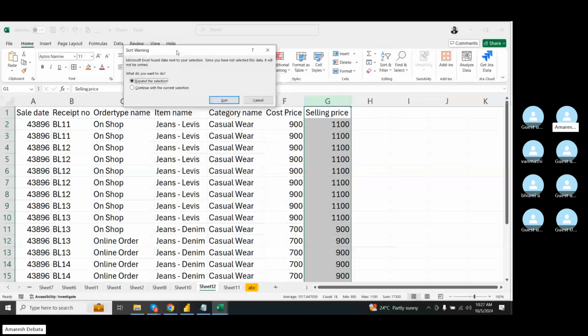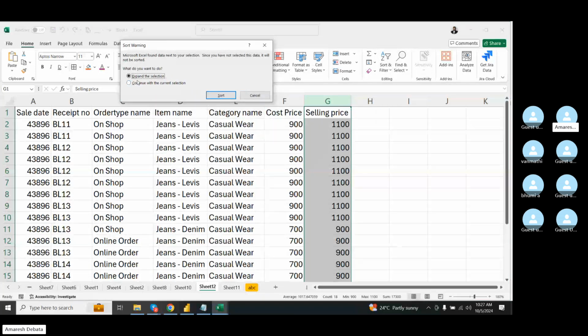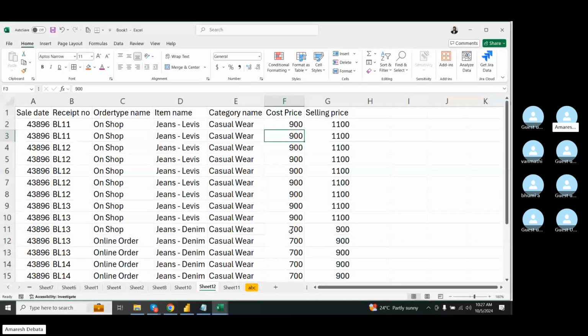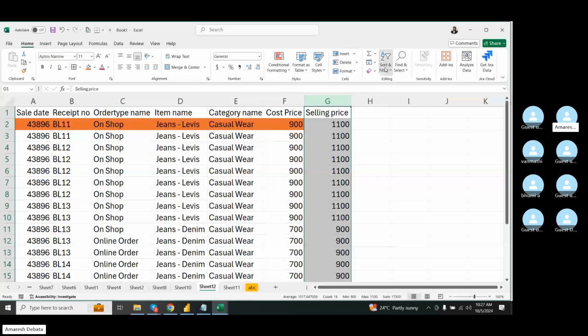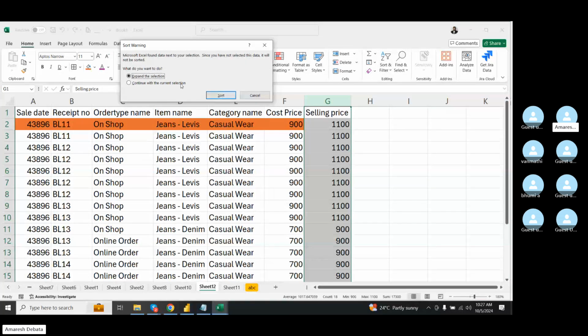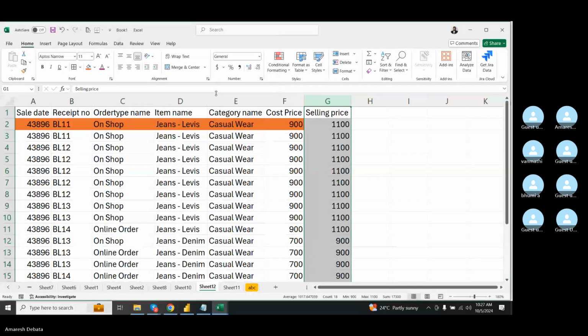Whenever you sort, it will ask you two options. One is expand the selection, and one is continue with the current selection. What does expand the selection mean? Let me highlight this first. Let's say this is your second row, and I will highlight it with a color. Now I will go here and say largest to smallest. I choose expand selection. Now it is changed.